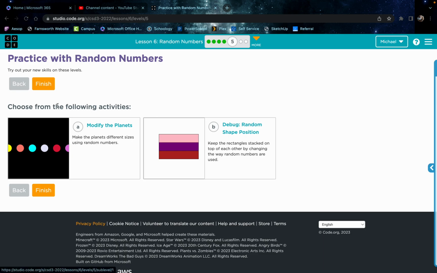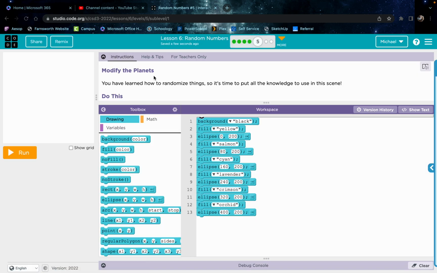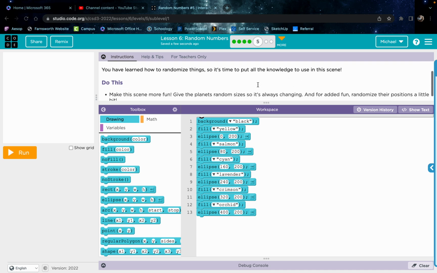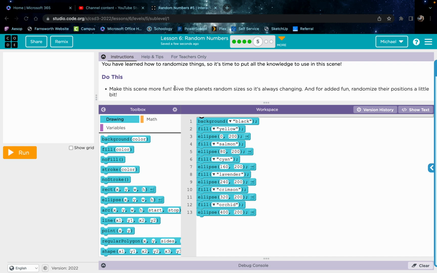Okay, practice with random numbers. So we'll do both of these activities. Here's A. You've learned how to randomize things, so it's time to put all that knowledge to use in this scene. Make the scene more fun. Give the plants or the planets random sizes so it's always changing. And for added fun, randomize their positions a little bit.